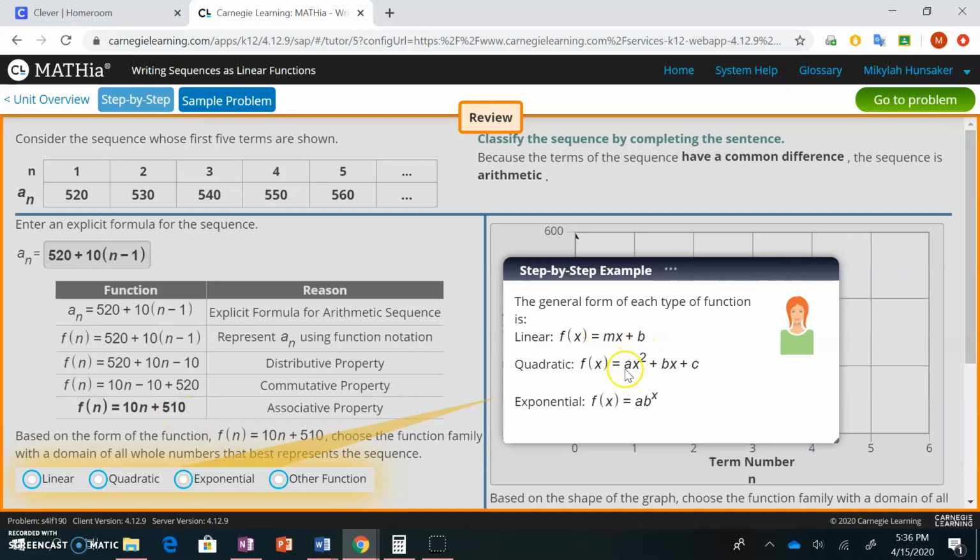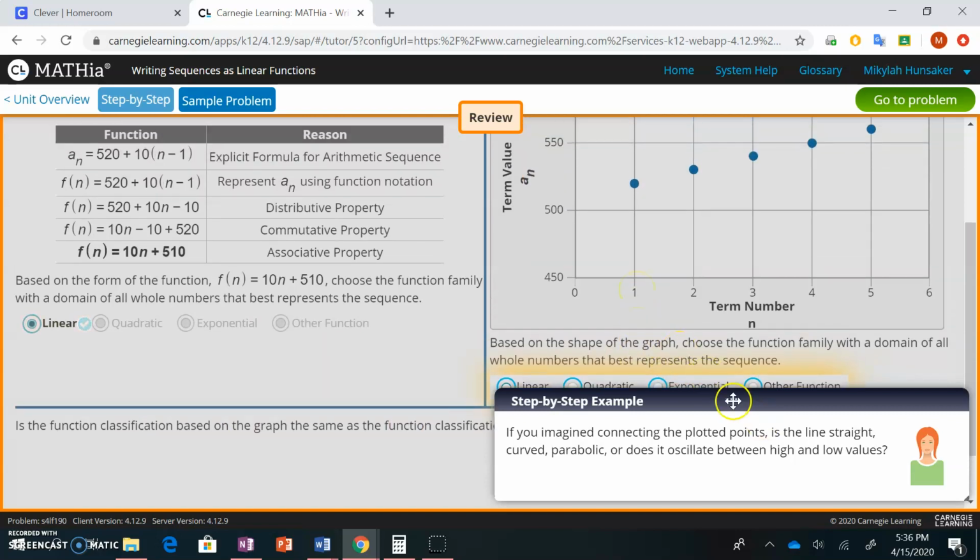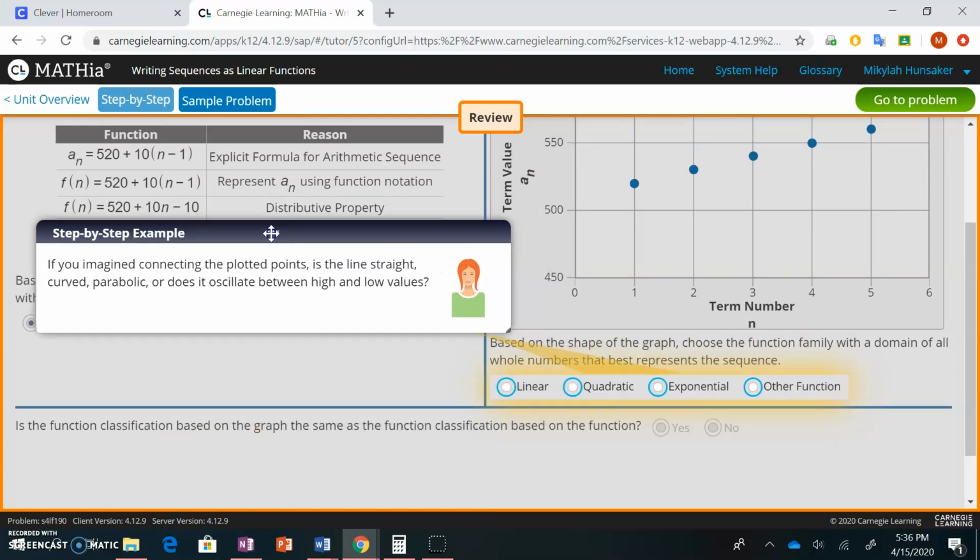mx plus b, ax squared plus bx plus c, or ab to the x? All right, if you picked mx plus b, this one right here, you are correct. Look, we're in y equals mx plus b, so that means we have a linear equation. Awesome, got it right. Okay, so looking back up here, all right, again, box is in the way.